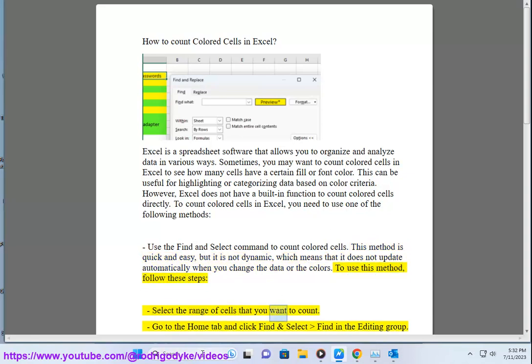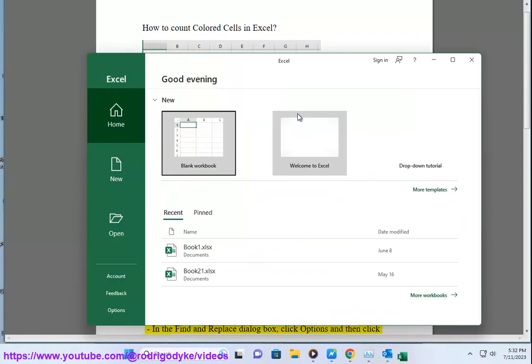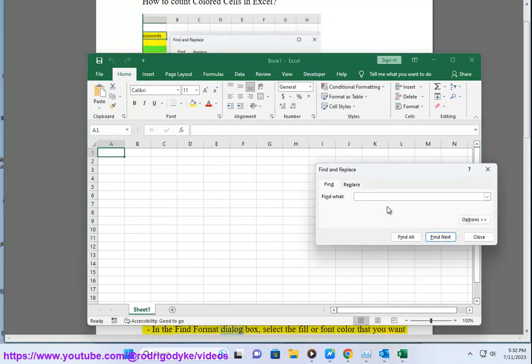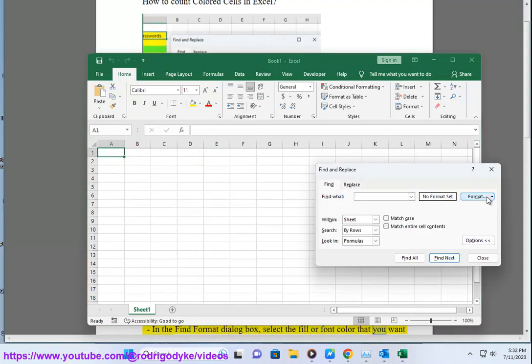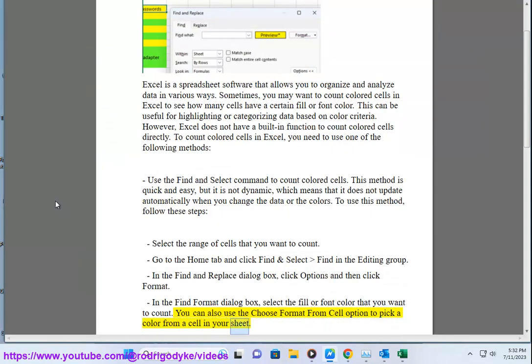Select the range of cells that you want to count. Go to the Home tab and click Find and Select, then Find, in the Editing group. In the Find and Replace dialog box, click Options and then click Format. In the Find Format dialog box, select the fill or font color that you want to count. You can also use the Choose Format from Cell option to pick a color from a cell in your sheet.